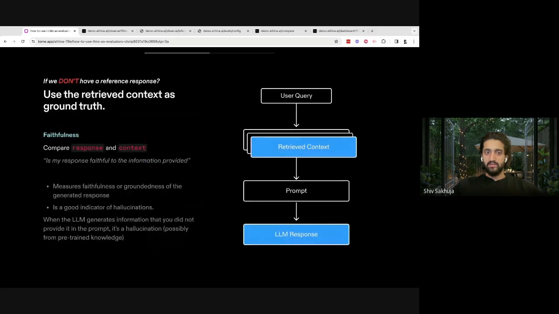And one technique that you can use is that you can use your retrieved context as the ground truth data. So just because you don't have an expected response doesn't mean you don't have the answer somewhere. If your retrieval step was good, then the retrieved context is a perfect thing to compare against. And this is what we would call a faithfulness evaluator.